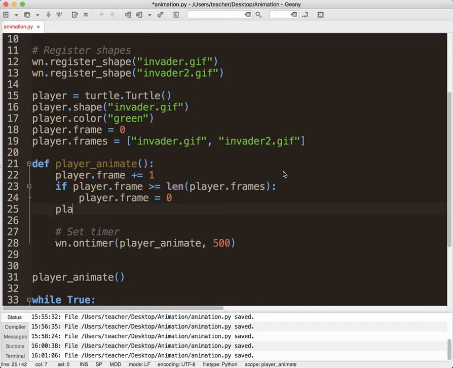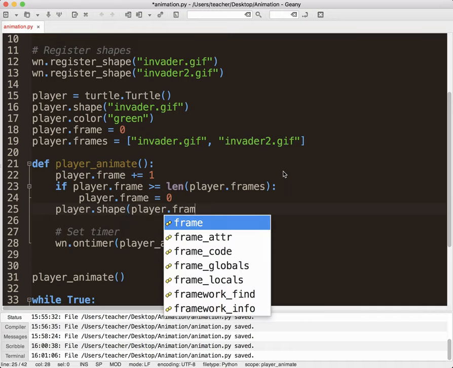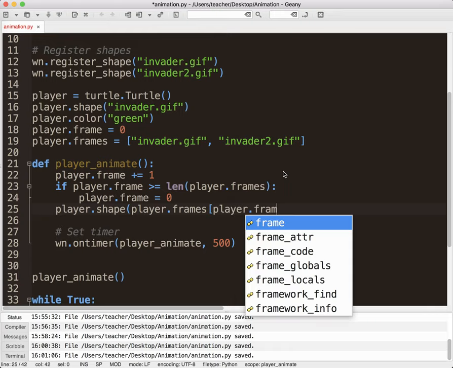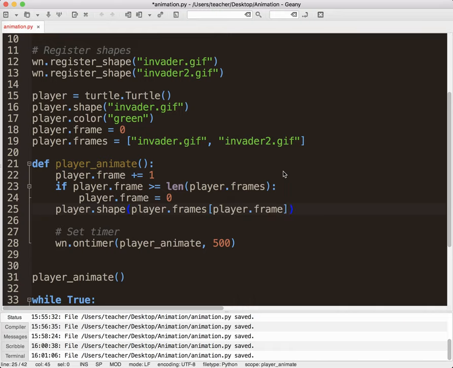So then all we gotta do is player.shape, player.frames, brackets, player.frame. What that does is it sets the player shape to one of these images. So if the frame is 0, it sets it to this image. If the frame is 1, it sets it to this image.